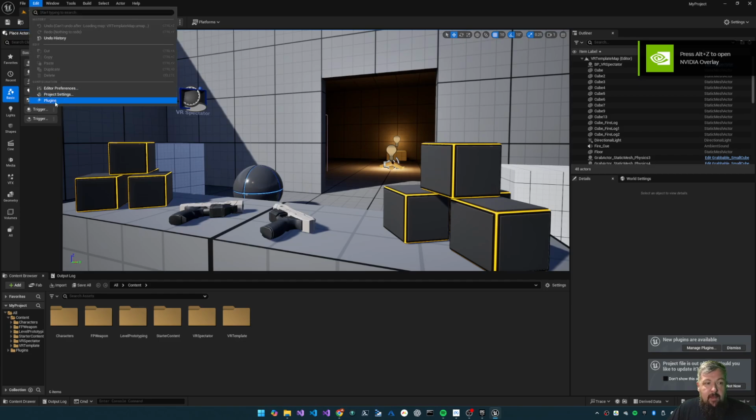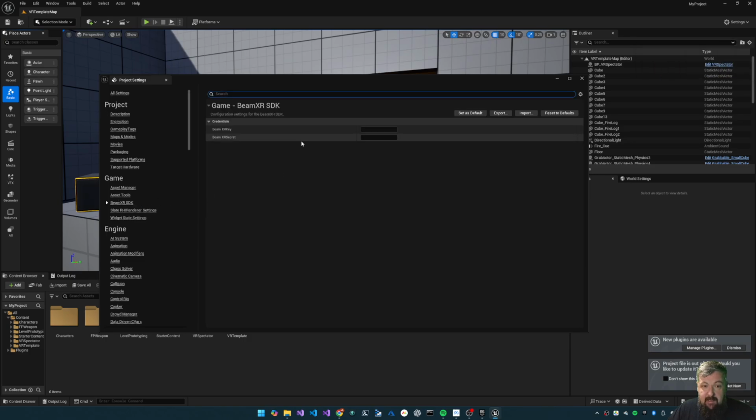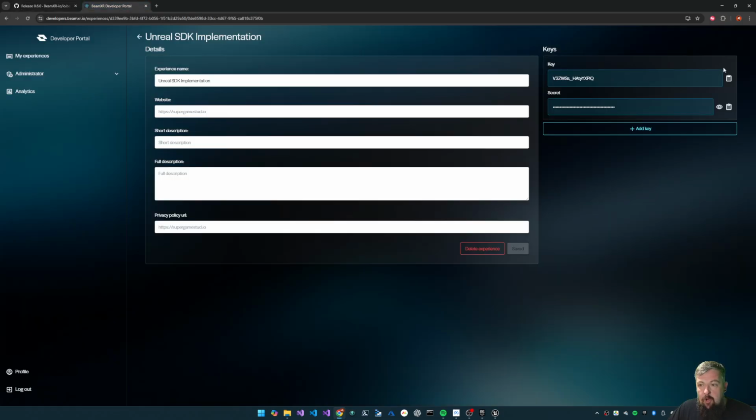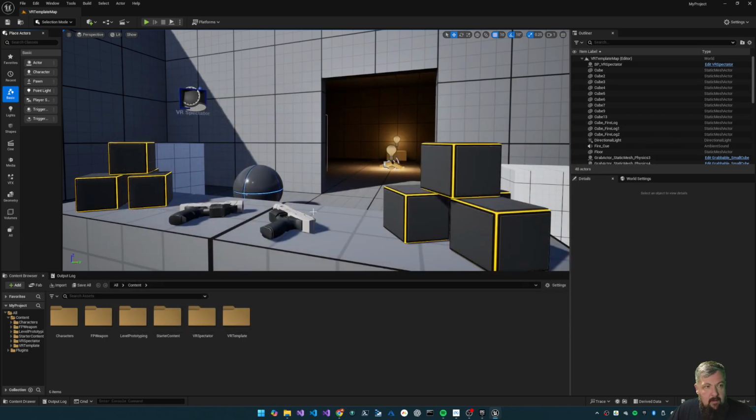Okay, step one then is to go to the project settings. You should have a BeamXR SDK folder now. Copy your key and your secret in. Set that as the default. And we're ready to go.